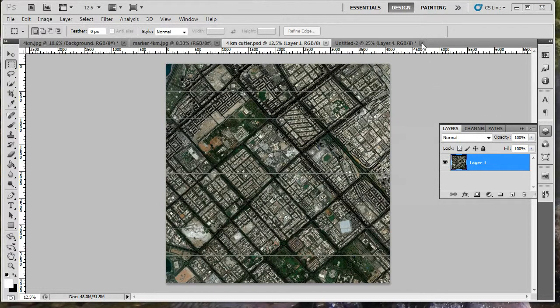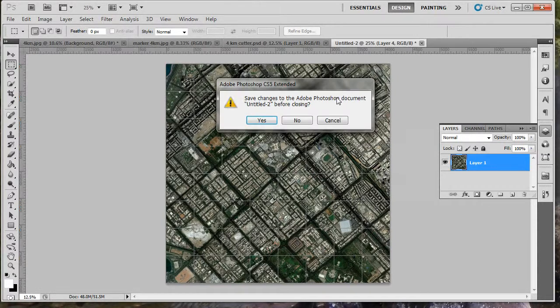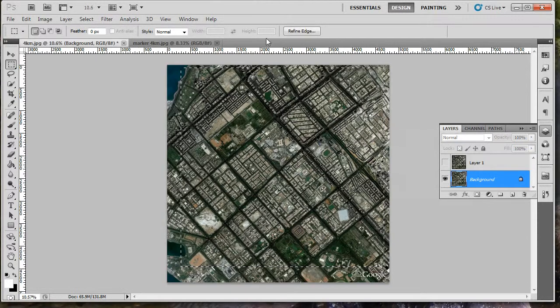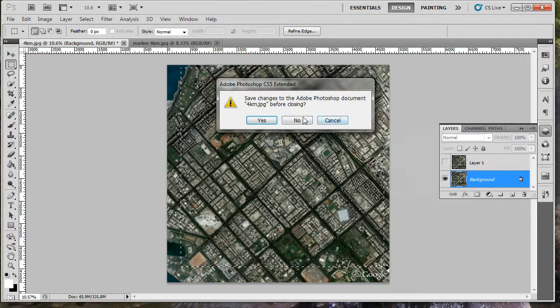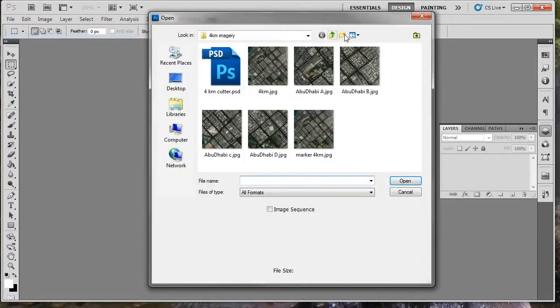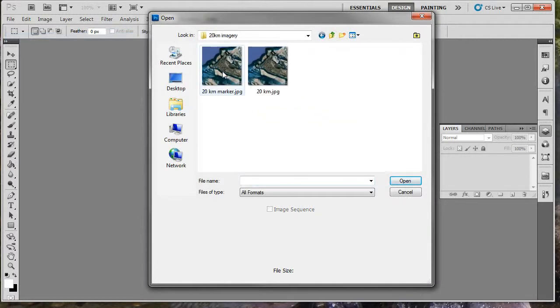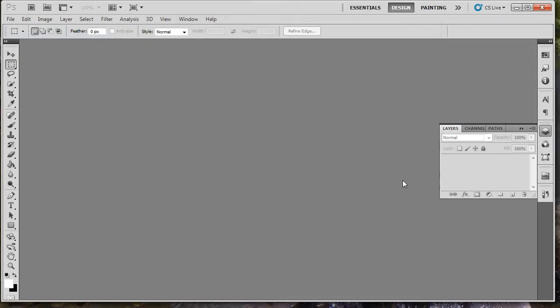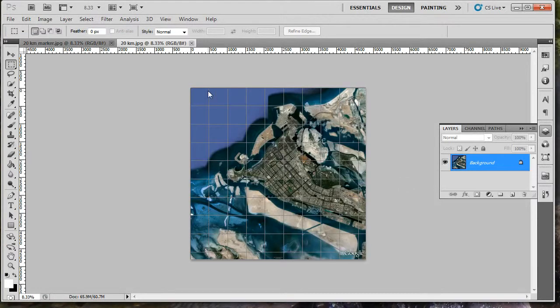Now we're going to use our 20 kilometer by 20 kilometer one that we also made. I don't need any of this stuff open anymore. Open our 20 kilometer one, and we have the same thing, a marker and the regular one. We're going to do the exact same thing that we did for the 4 kilometer one. Paste it over the top. Select the background because the one over the top is the marker.